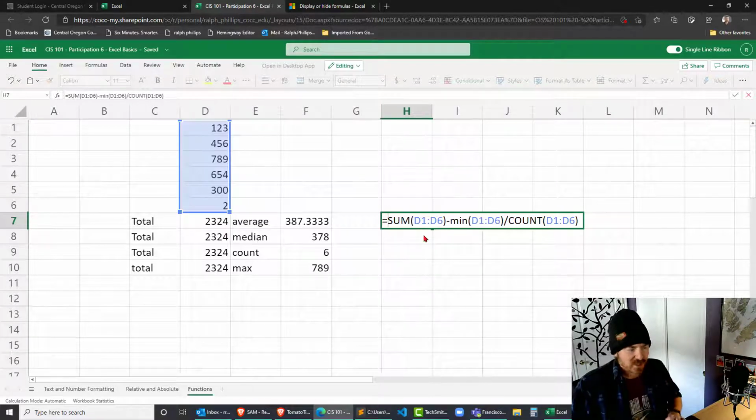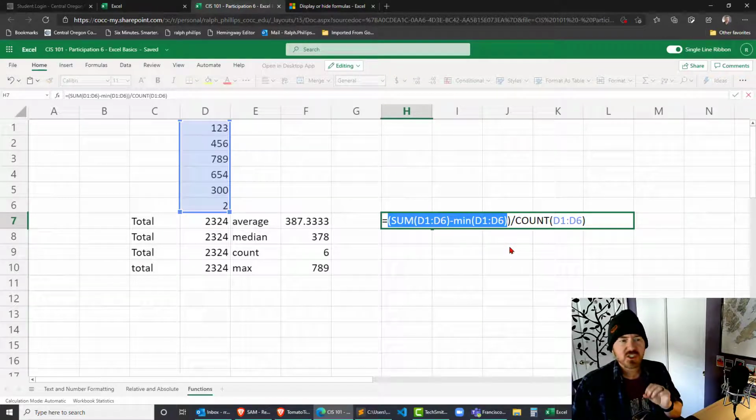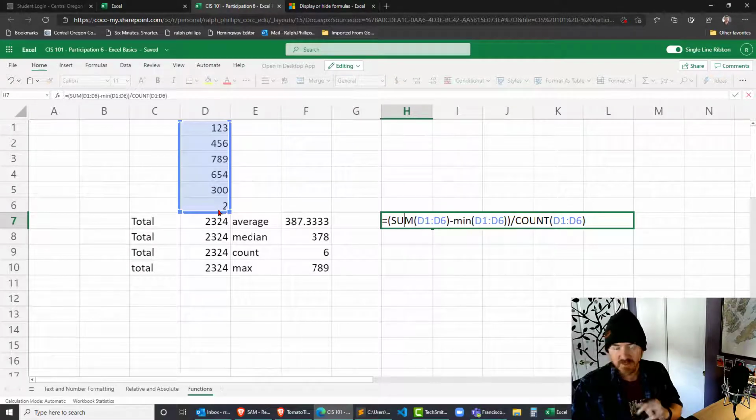What I want to do is use some parentheses here in order to force the order of operations. I want this subtraction part of the formula to occur before the division part of the formula. So basically, I'm taking the sum of those 6 numbers and I'm subtracting the smallest number, which happens to be 2 at the moment, and I'm dividing it by the count. However, that's not completely accurate either, because if I'm subtracting the smallest number, I should really only be averaging by these others, because it's going to give me kind of an artificial average.